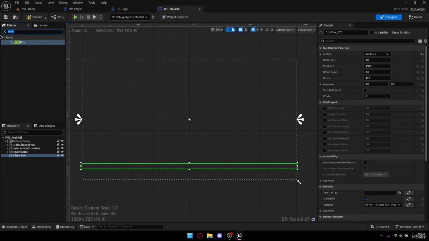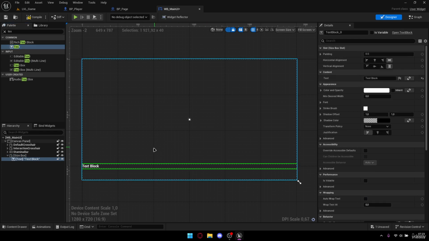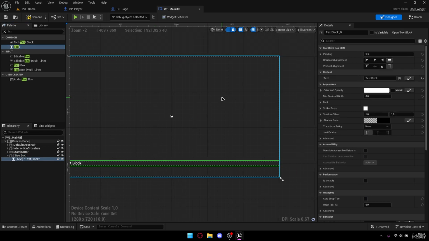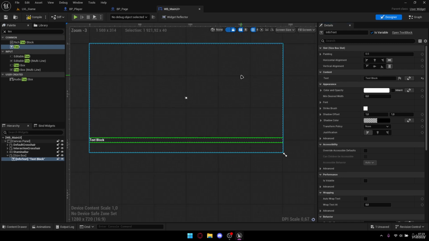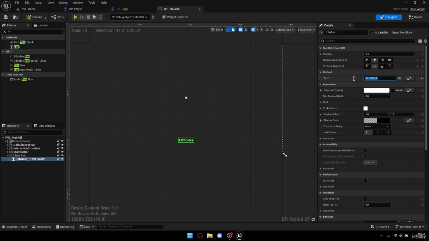So now we can actually add this text. So let's search for text and grab it and move it to the size box that we've just created. Before I forget, let's make this a variable and let's name this info text. Okay, so first of all, I want this to be centered. So this text will display in the center. And as for testing, we can just type text or something in the middle here. And later we will override this with whatever we want. But now we just want to create the basics of this info text.